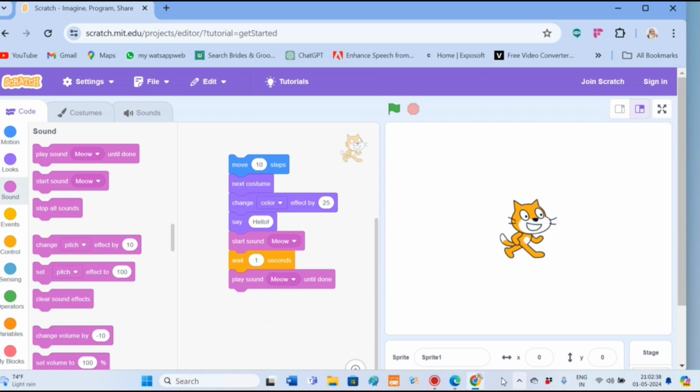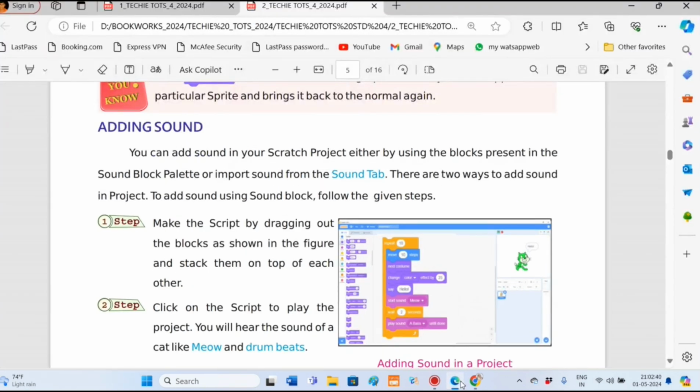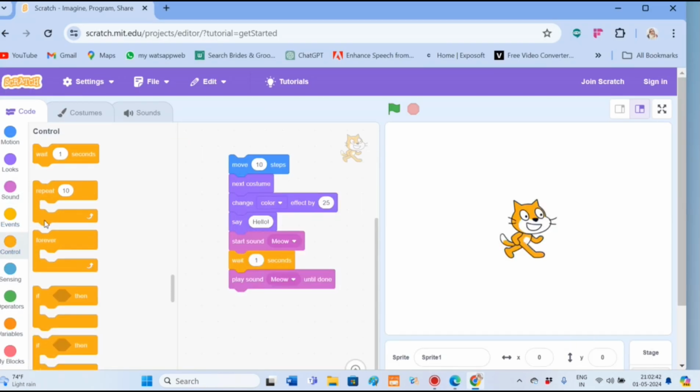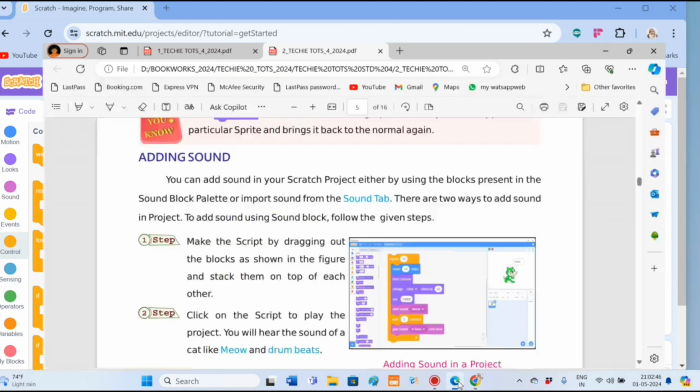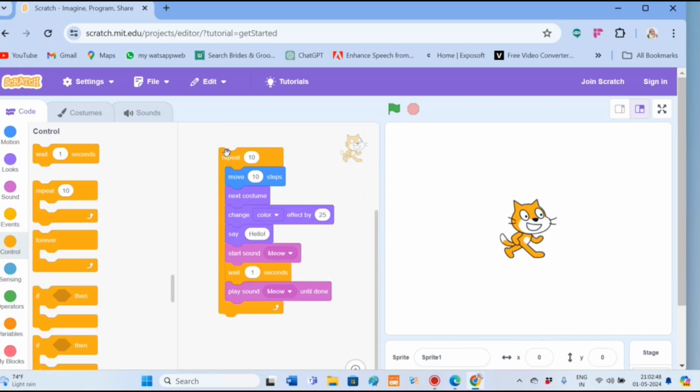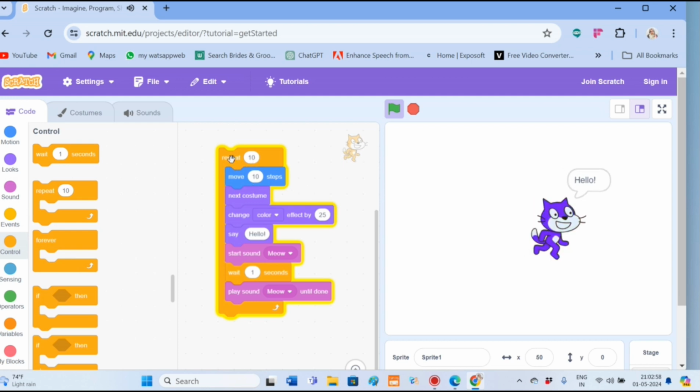Okay, to run the block, before that I have to set the control block repeat for this. To run the block, just click on any of the blocks. Now the sprite plays with a sound. Here you can hear the sound of the sprite. Okay, this is the way to add sound to a project.